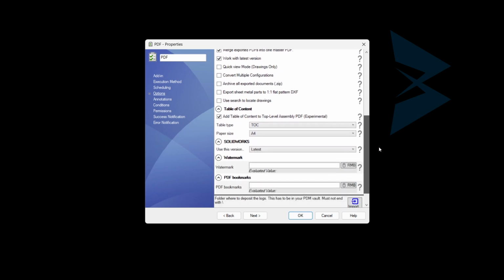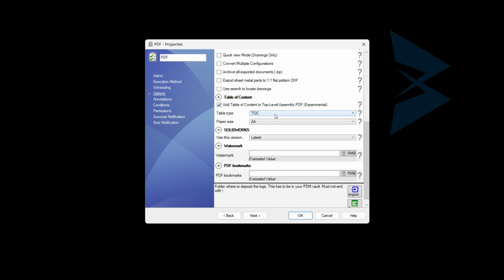Scrolling down here, I get the table of content option here. I got two options, either a table of content that only has one column or a simple bill of material that contains a description column and a quantity column. And then you can specify here the paper size for the table of content pages. I can specify which version of SOLIDWORKS I'd like to work with. By default, latest is selected.